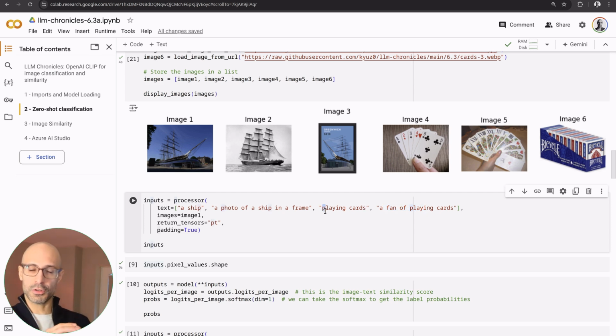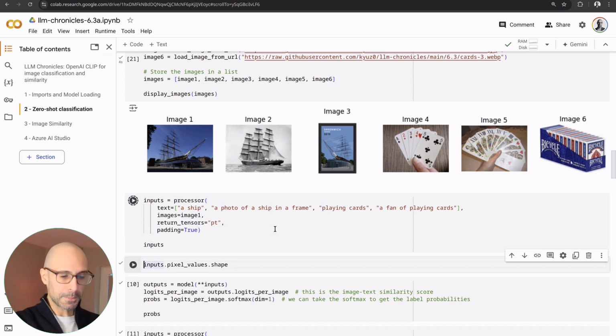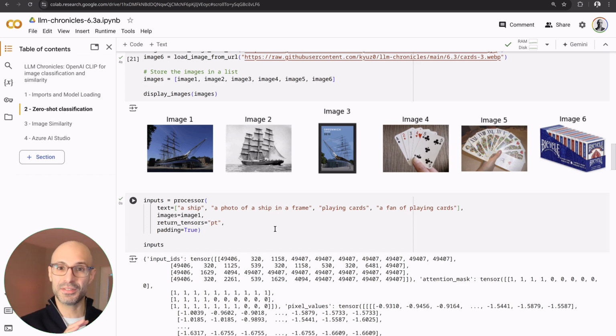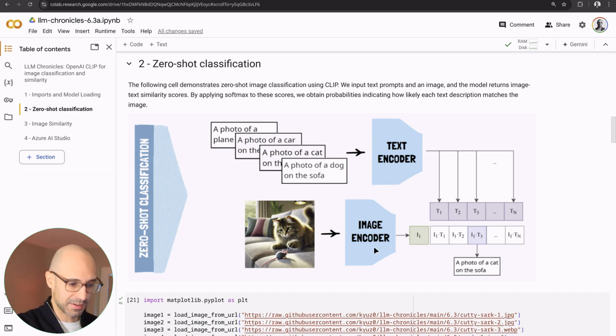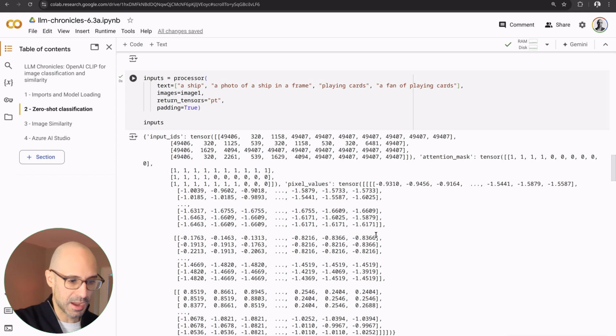And this is zero shot because I am not taking, for example, ResNet or an existing model and then fine-tuning it on a data set for looking specifically for a fan of playing cards. Here, I'm just giving the labels, giving a certain image, and then asking the model to classify that image against those labels. So the preprocessor simply prepares the labels and the image so that they can be fed to the text and image encoder, and you see the outputs here.